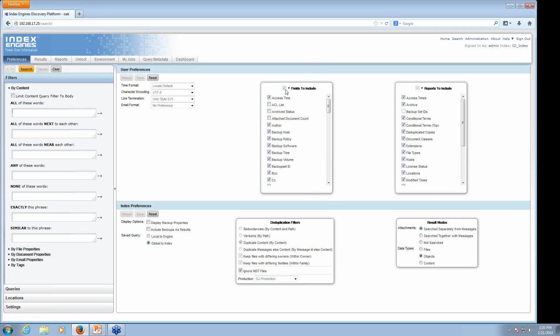What you'll see here is we have things like our fields to include, which will pretty much determine what metadata fields are included in various CSV reports that we create, and our Relativity load file. Over here we have reports to include, which will determine which summary reports, which I'll show you in just a little bit, are compiled. Deduplication options can be chosen down here, so I can go between content and path, content, everything that you see here. And then I have our results mode, which determines how attachments and different data types are searched. I'm going to save this real quick to change that.